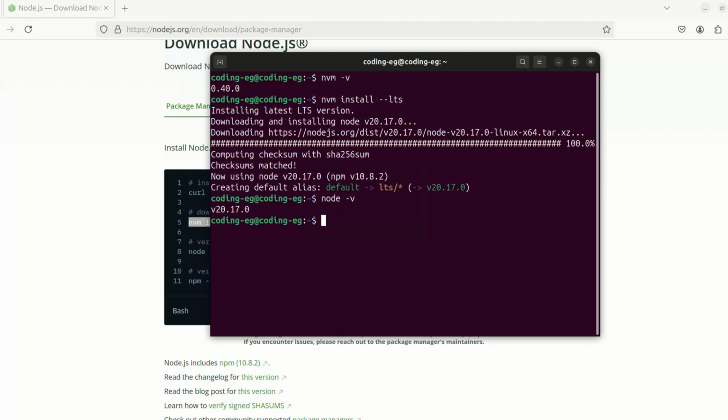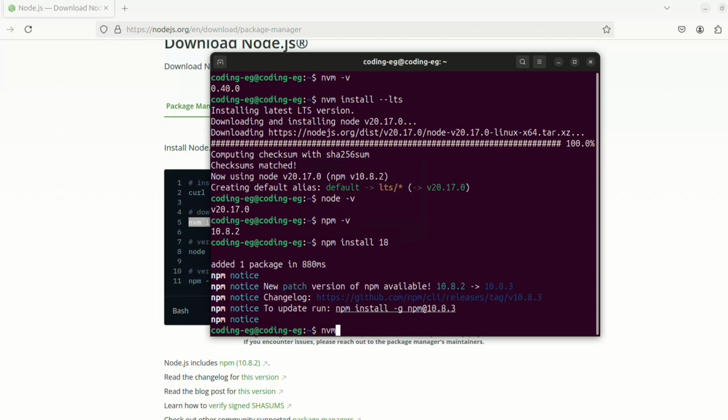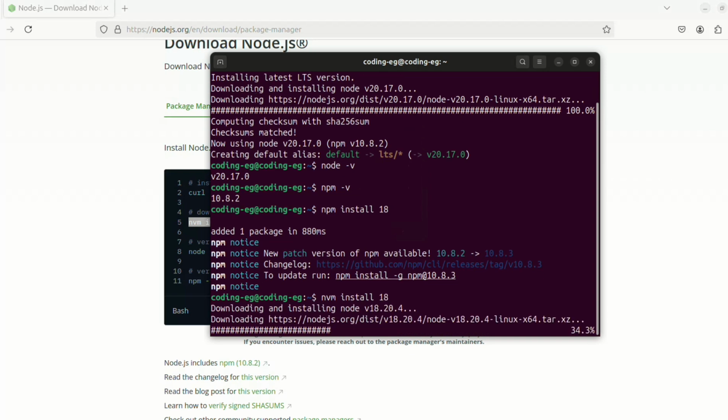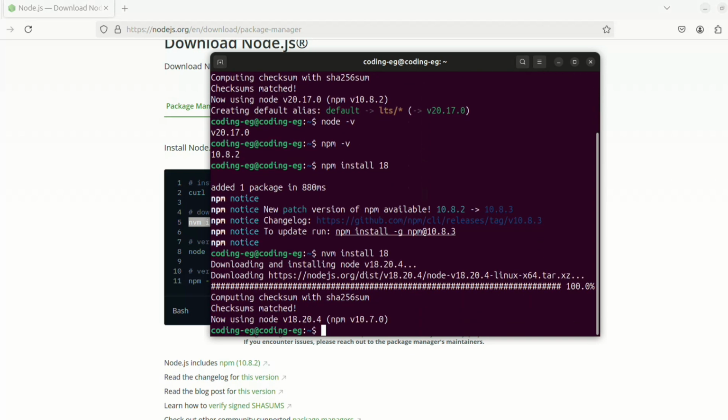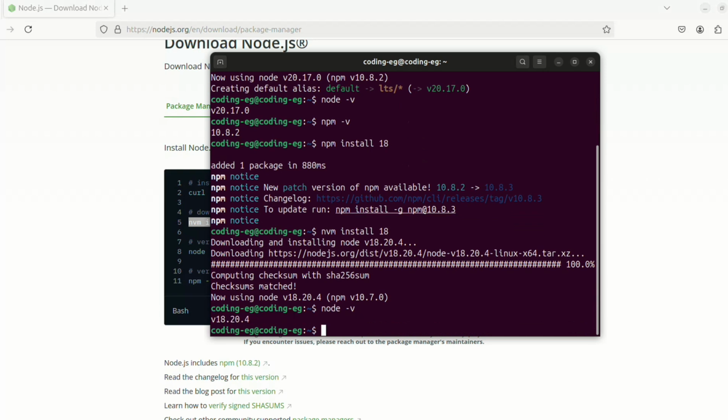then check for npm version by npm -v. If you ever need to install a different version of Node.js, just run command nvm install and node version. Sorry, typed wrong. Type nvm install 18, press enter. To switch between installed versions, use the command nvm use and version.